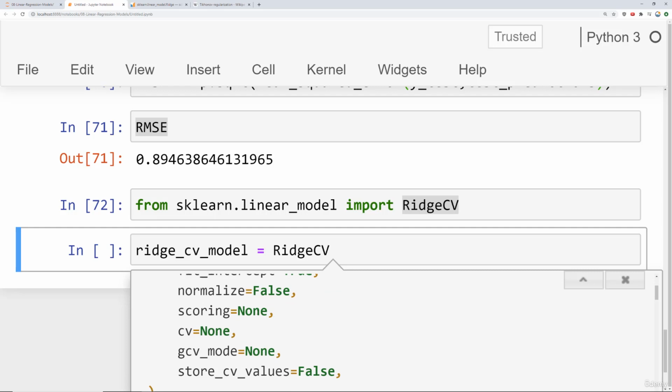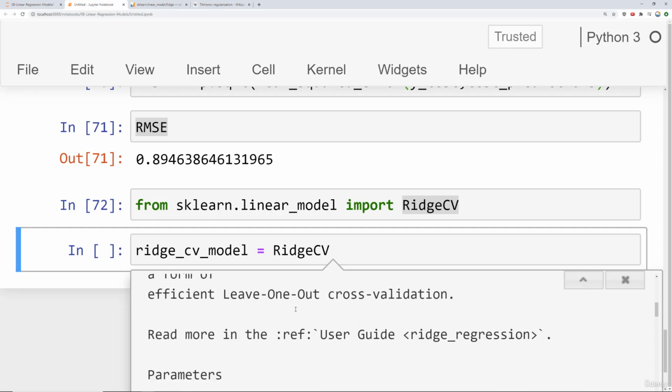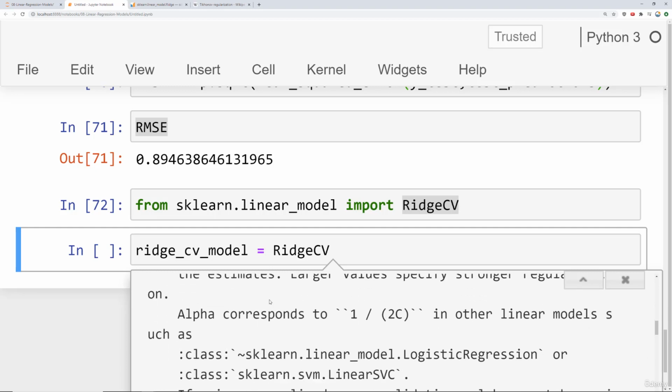And as you begin to scroll down, you'll also notice they have this scoring metric, and right now it's None. We'll explain it in just a second. And it has this cv. It also has the ability to store the values for all the cross-validation folds. I would not worry about that, so keep that as False. But this cv parameter, if you scroll down here and start reading more about it, obviously alphas is the list of alpha values to try, which is the regularization strength parameter.